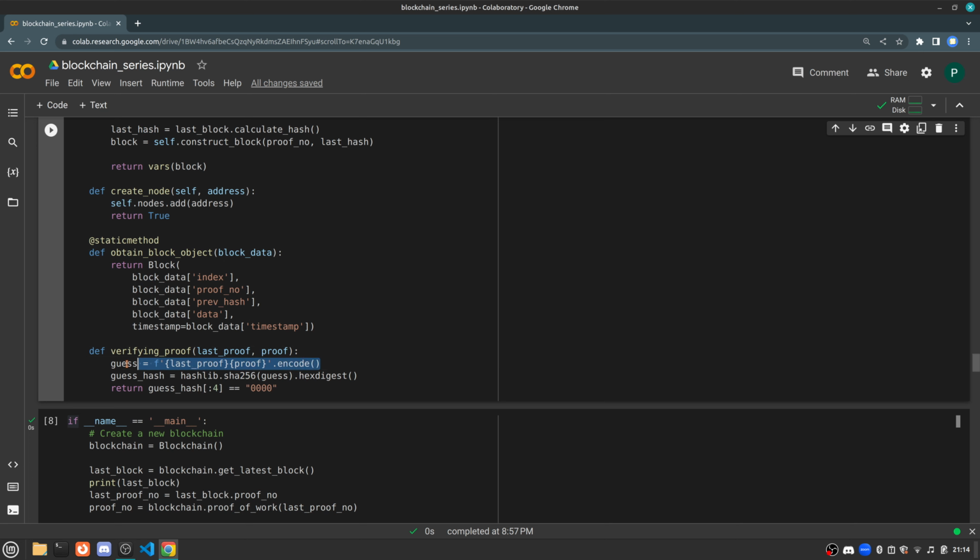Then we're going to create an object called the guess, and the guess will be equal to a function of the last proof and the proof. We want to encode that data and then generate a hash value for that data. So we say hashlib.sha256 of guess .hexdigest is our guess hash. This specifically is only for this example. We could actually remove these values here and the function would work exactly the same.